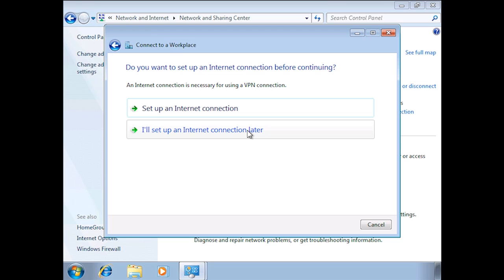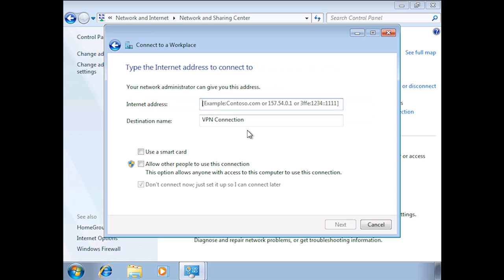When configured correctly, whenever this VPN connection is activated, the connection to the internet will first be opened before trying to connect to the RAS server. On this screen, I need to enter in the IP address or server name of the RAS server. I can also give the connection a suitable name.